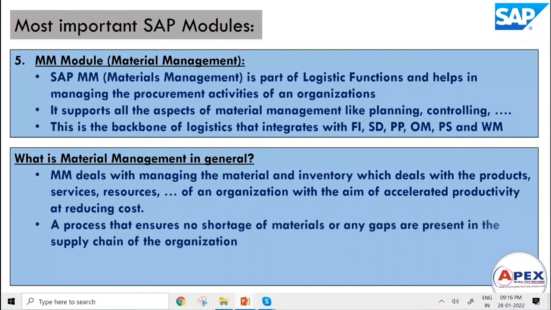Next, SAP MM is a process that ensures no shortage of material. Already I told you, they are managing the material. If they manage properly, that is the advantage of SAP. If they are managing the business activities in SAP, they will not be concerned about any shortage of material or any gaps in the supply chain management of an organization. Whenever the requirement of the material arises, they will get it immediately because it is a real time process.